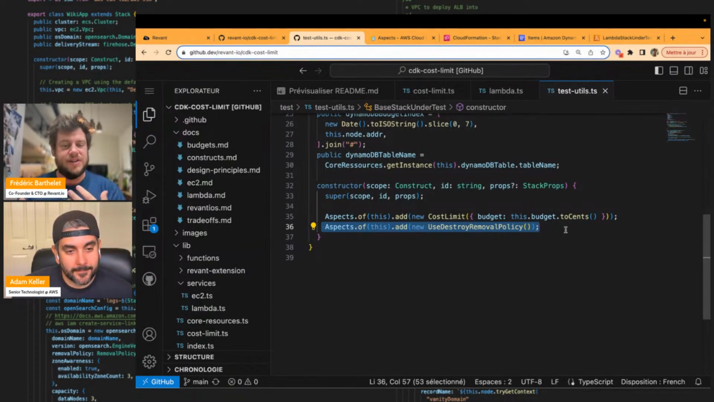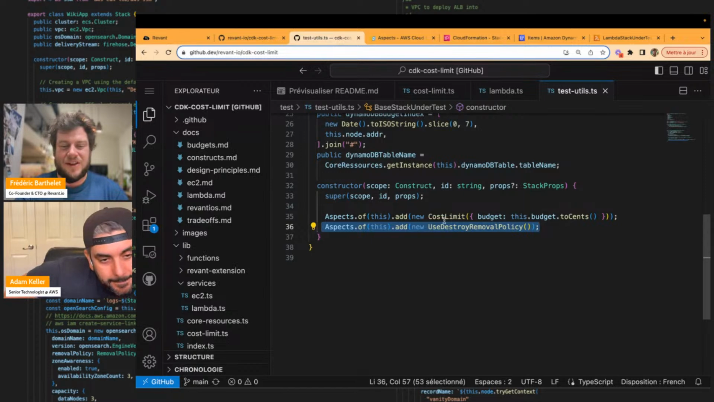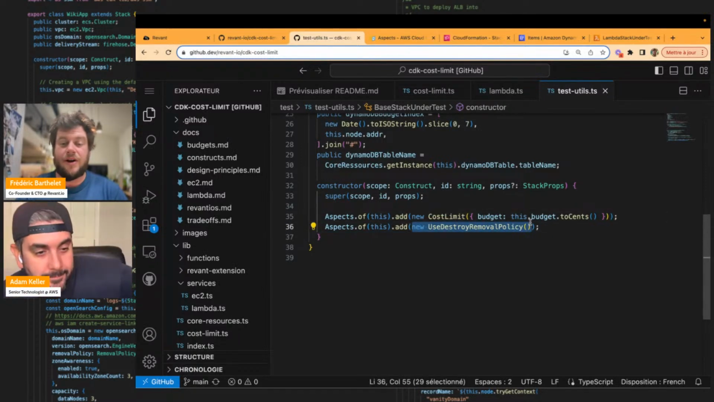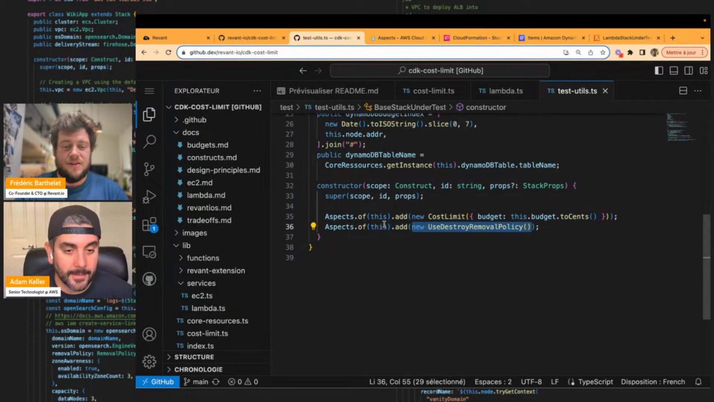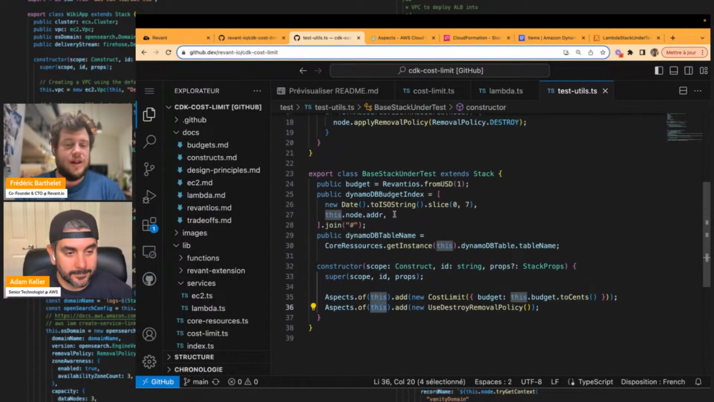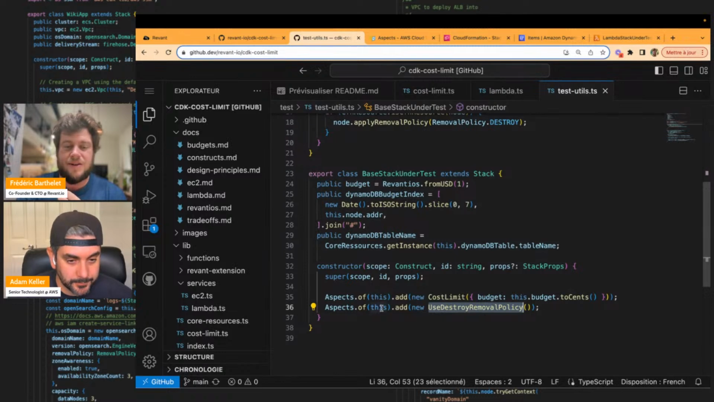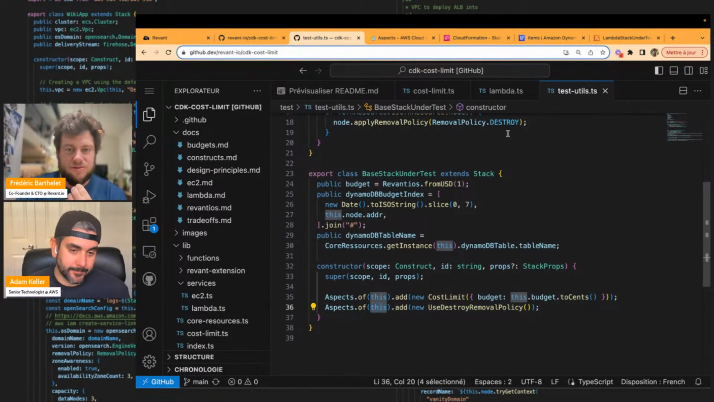You see two things in line 36 of the code I'm showing you. You have the instantiation of the aspect itself, and as a first argument, you have a scope, which here is this. It could be a specific construct that you defined before, or, like I am right now, a specific stack, where this will refer to the stack. So basically, when I'm writing this, I'm saying: please make sure that all resources that are part of this scope have a destroy policy applied. So whenever I destroy the stack, no resources will be left behind.